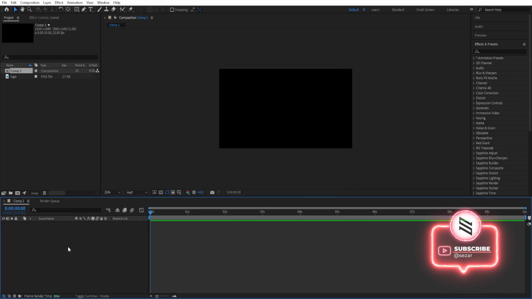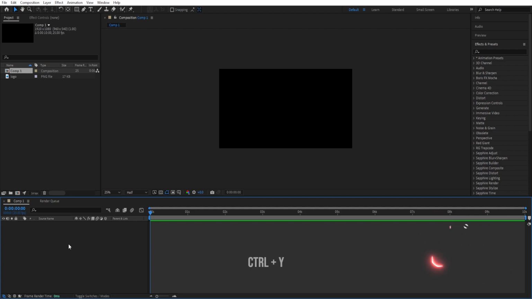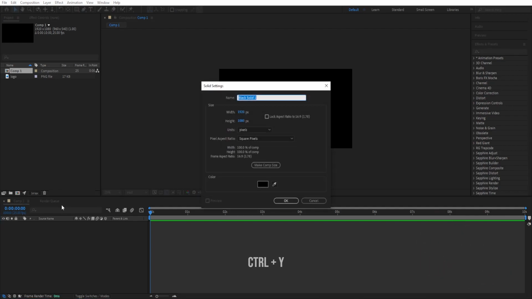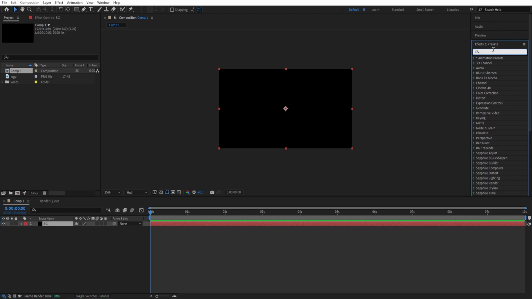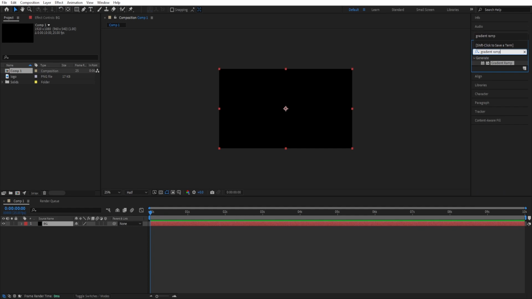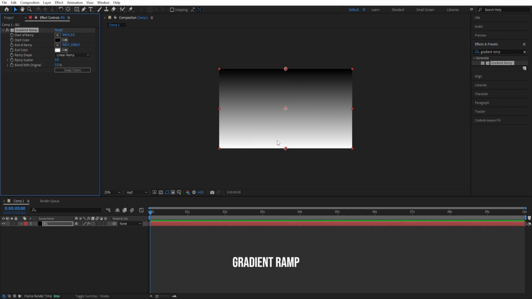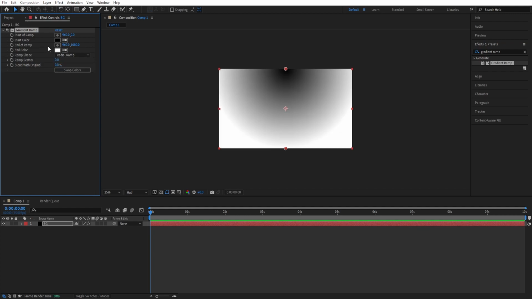So click OK, and then we'll press Ctrl Y to create a new solid. We'll name this BG for background, and while having the layer selected, we go to Effects and Presets and type in Gradient Ramp. Double click on it to add, and we'll change the ramp shape to Radial Ramp.